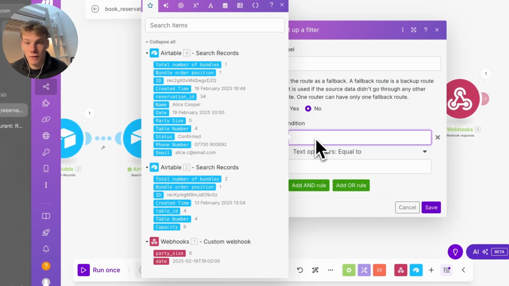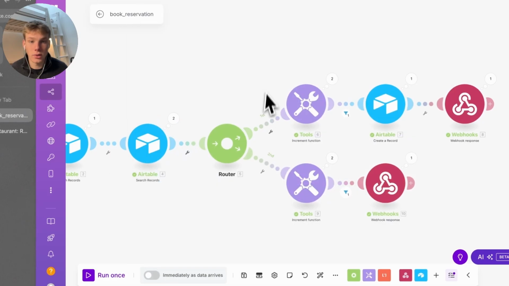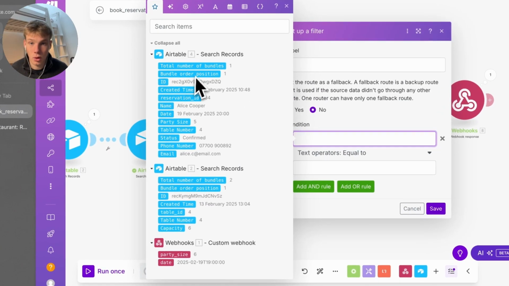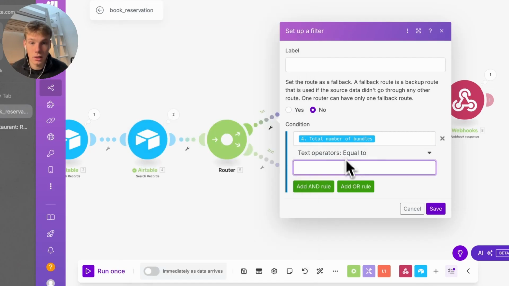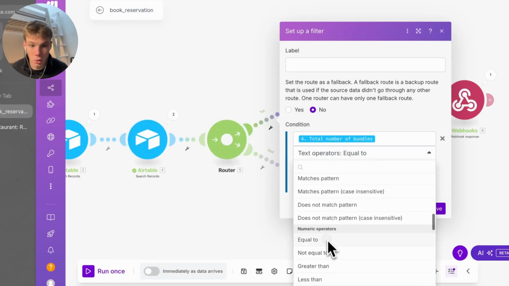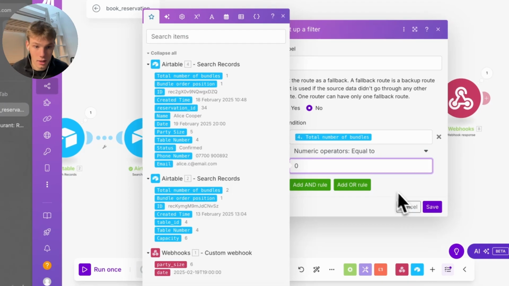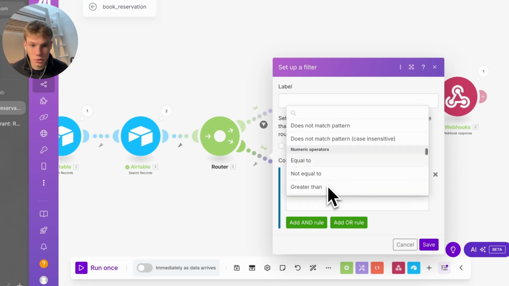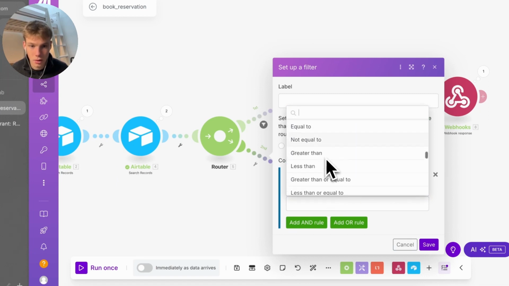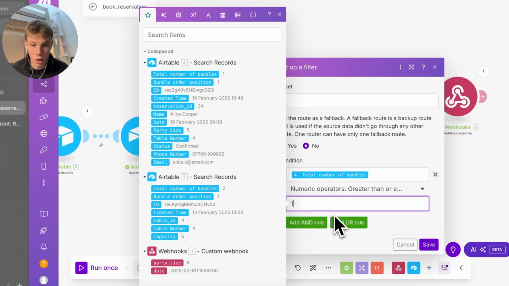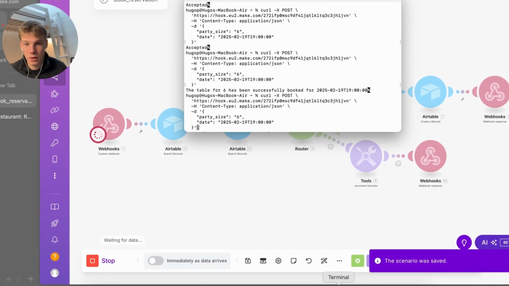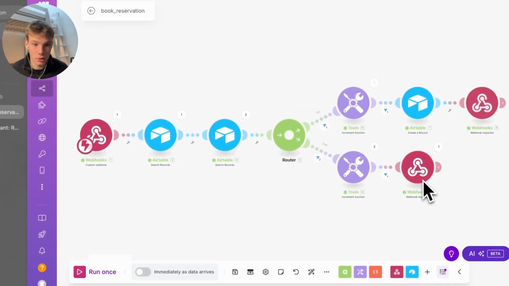Something I need to add is another filter. So we're only going to this top part if total number of bundles on this second search records equals 0. So if there are no reservations for that table. And then for this one, we go down if total number of bundles is greater than or equal to 1. So now if I were to press save, run, and run this again, we're going to see no webhook response down at the bottom.